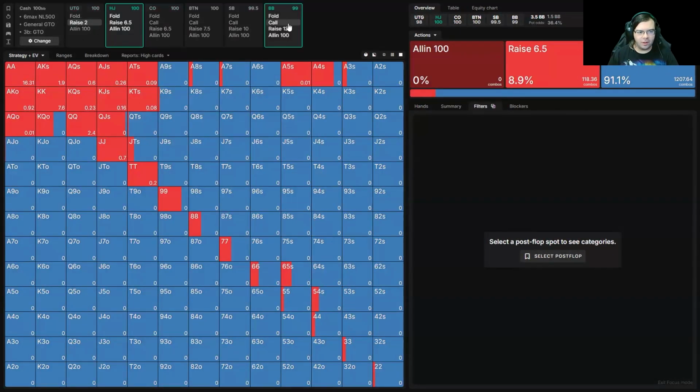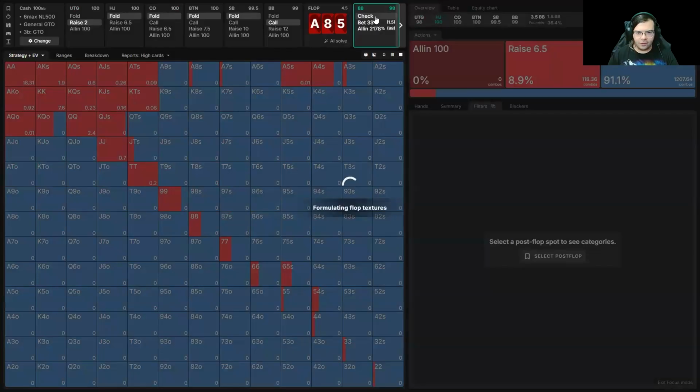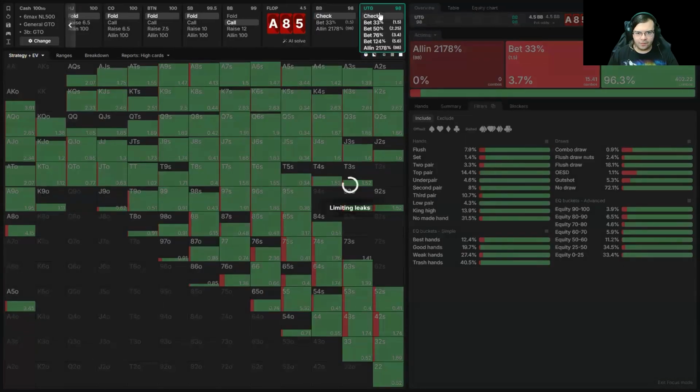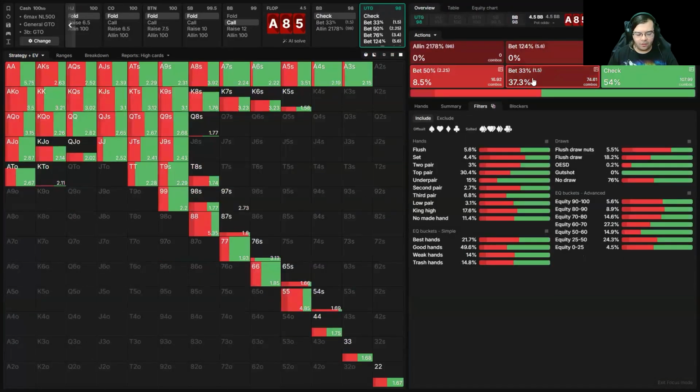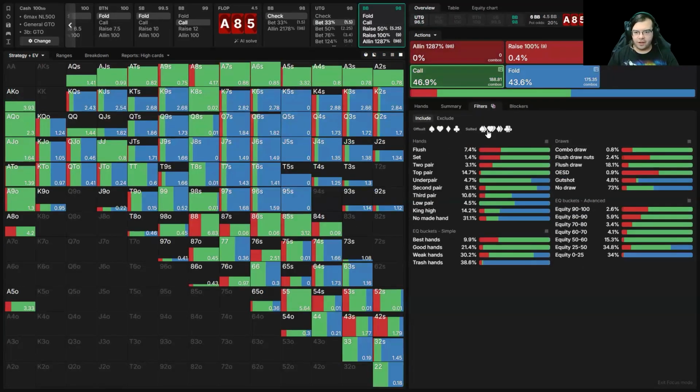So UTG open, big blind call. We're going to look at the first board, Ace 8-5, and we're going to look at what we're trying to do here. What we're trying to do is mostly bet small. And the reason why we're betting small is because we're trying to deny from our opponents.